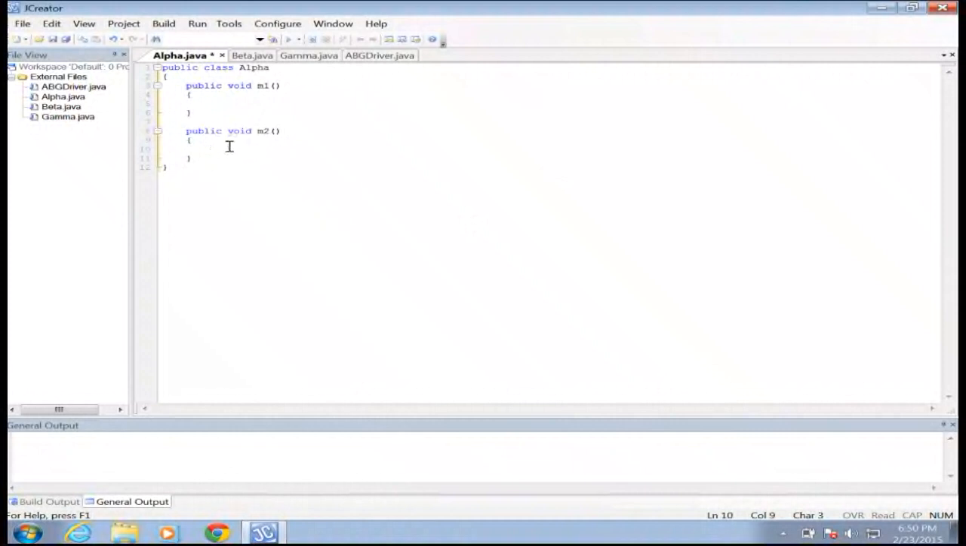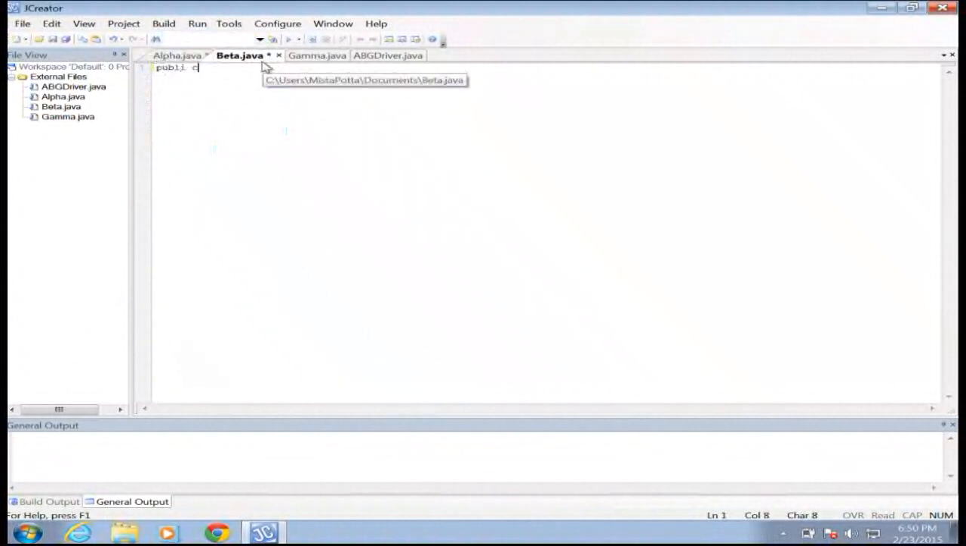And then what I'm going to do is take this code and copy it into a public class, class Beta extends Alpha. And I'm going to include these method headers. So we are, in fact, overwriting these.